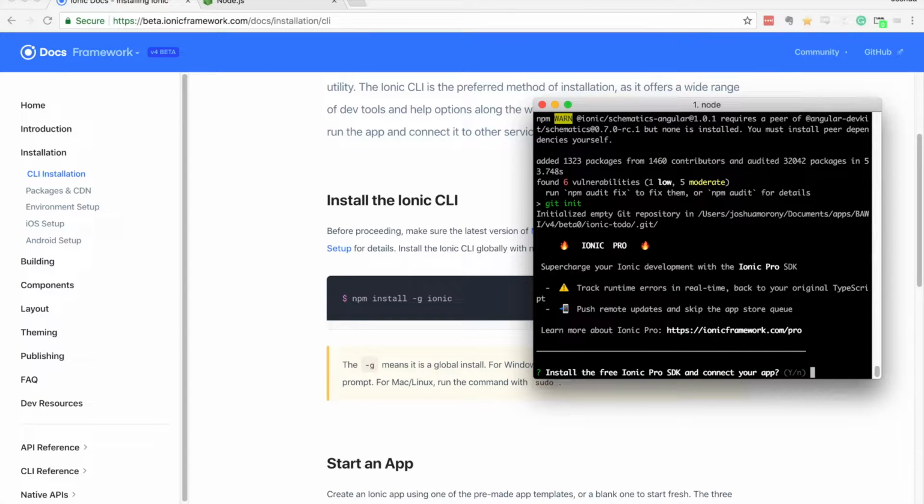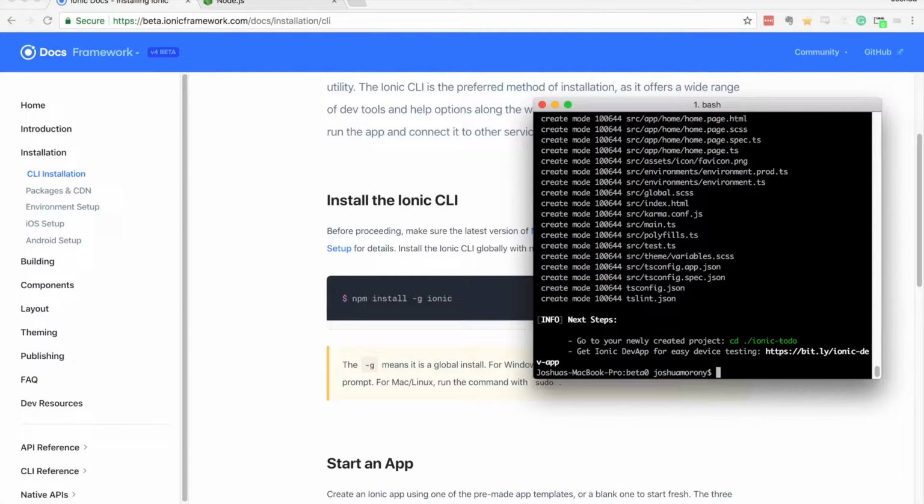And after a little while, it's going to ask you if you want to install the Ionic Pro SDK. The Ionic Pro SDK provides some extra tools that you can use in your Ionic application. But we're not going to be talking about that or using it just now. So we can also just say no for that. You can install it later if you like. Okay, so now the application is generated.